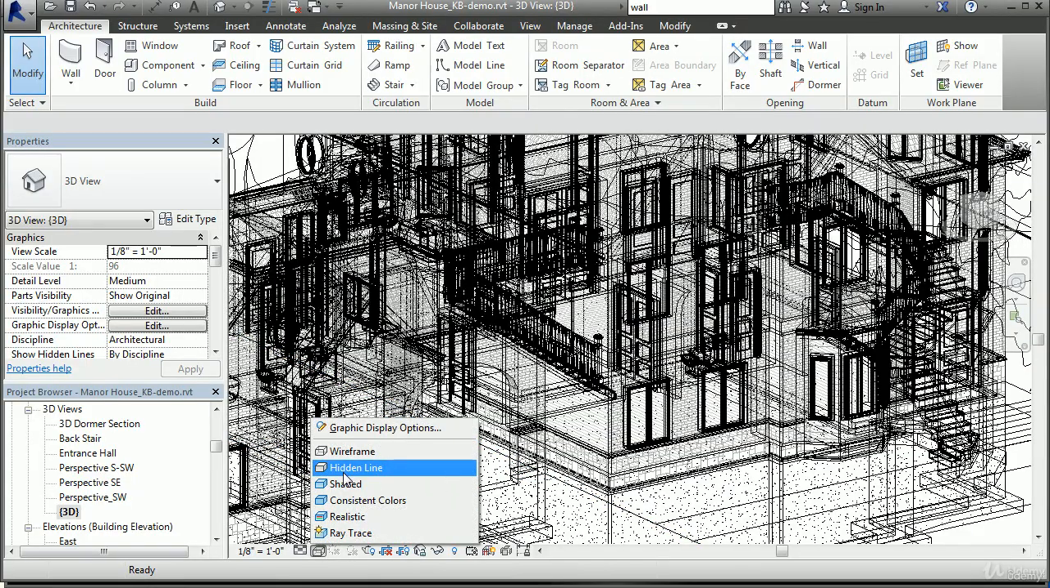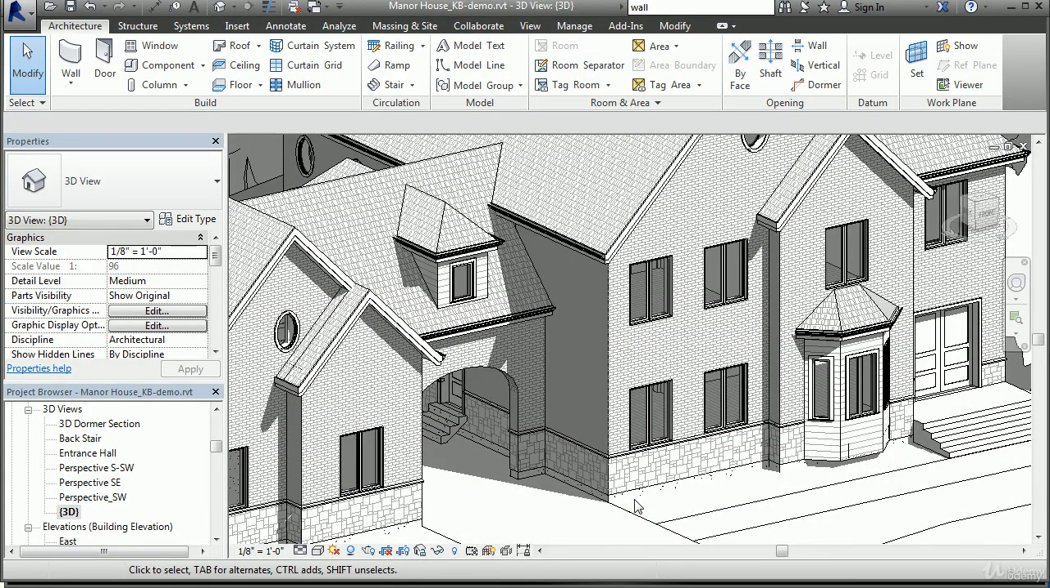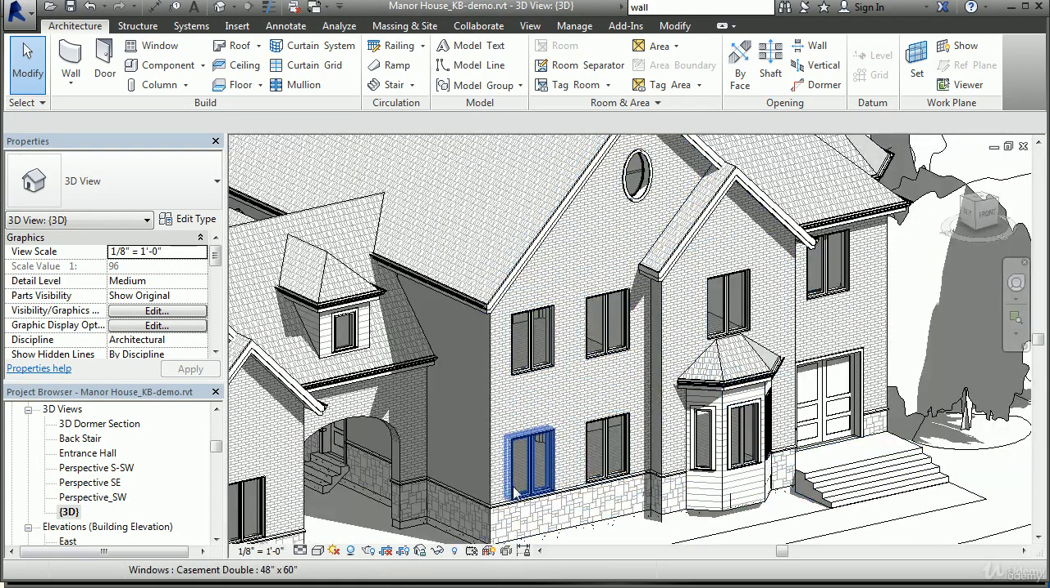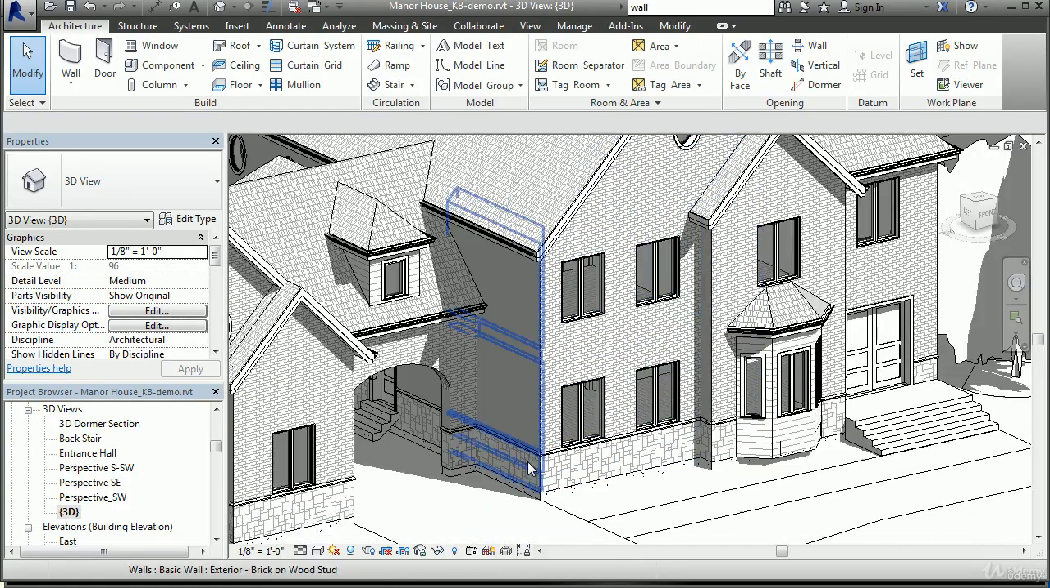Now, if you use the hidden line view, we can see what's going on. The hidden line view gives you a good black and white representation. You can see what's going on. It does conceal objects inside, but you're not going to see any colors.